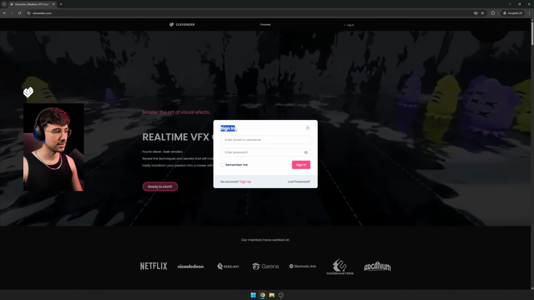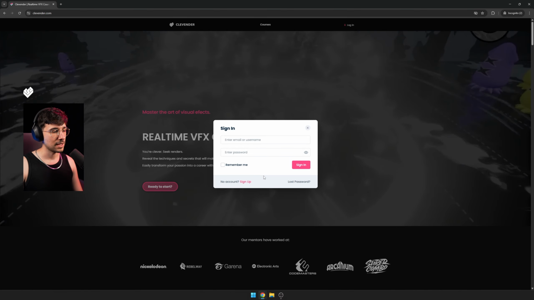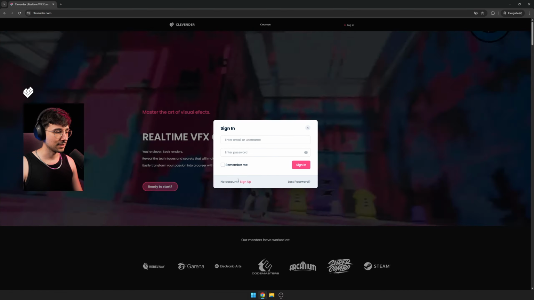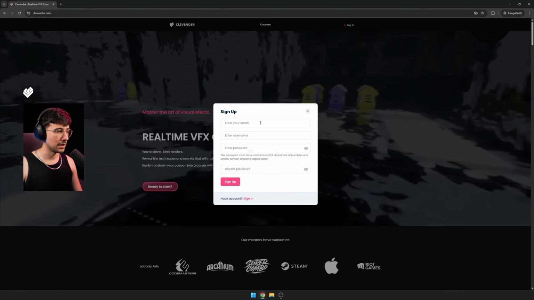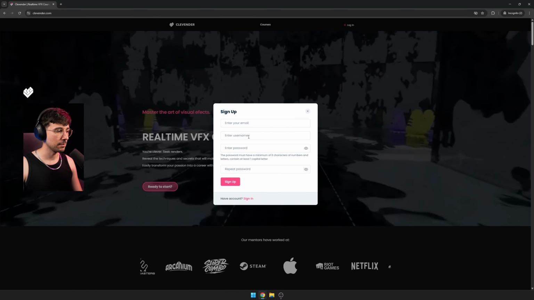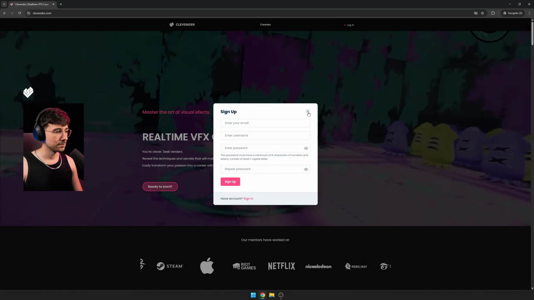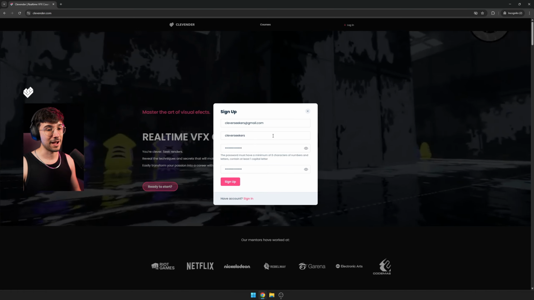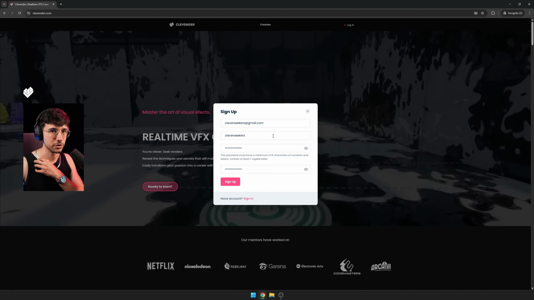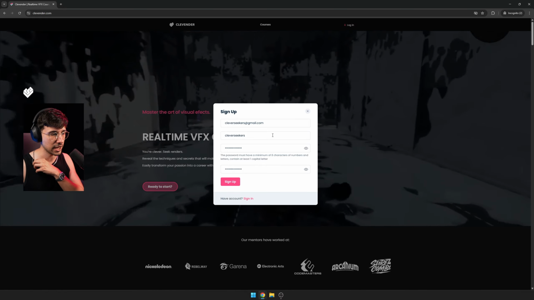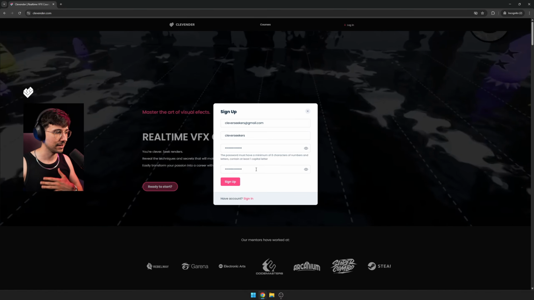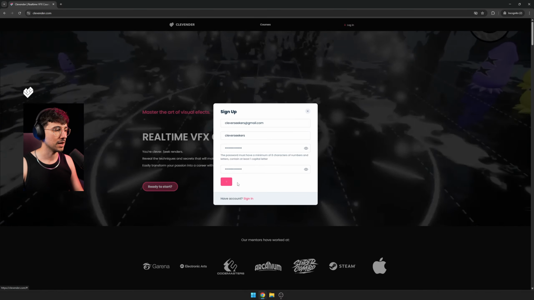And as you can see, there's the sign in pop-up, but as you don't have an account, let's just click on sign up. Here, you'll be able to enter your email, a username, a password, and then click on the sign up button, okay? So I just filled this with my personal information. So you should use your email, your username, and a password that's safe, and then click on sign up.